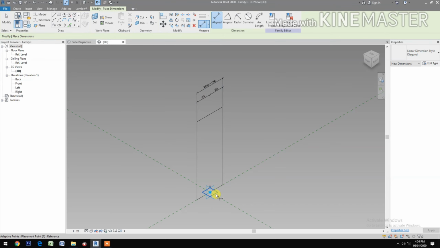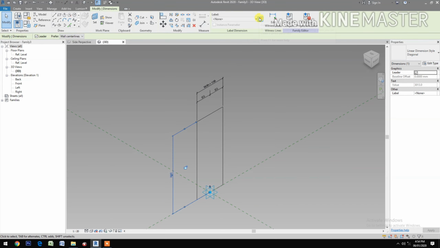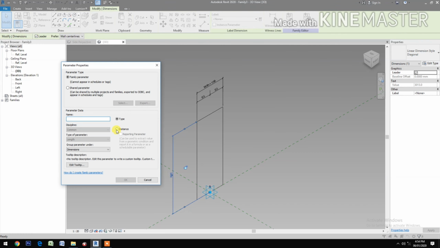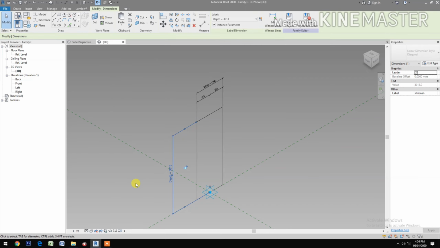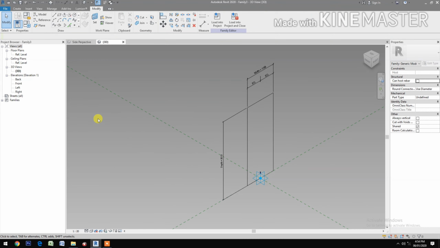Okay, next, dimension, select the horizontal reference plane, then select the line. Okay, select the dimension, create parameter, make it instance and name it depth. Okay, next, uncheck shared, check always vertical.